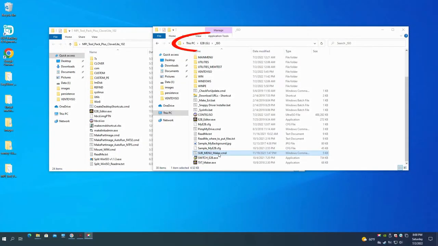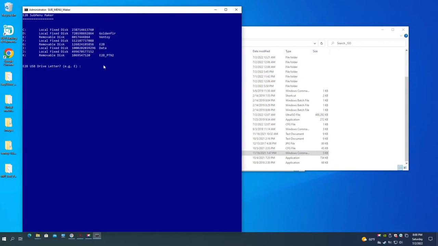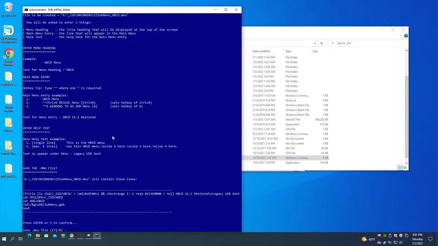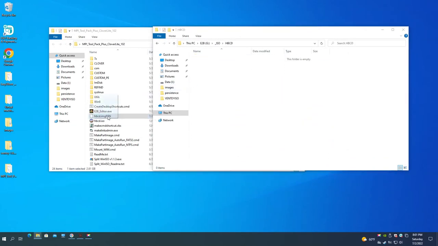Go to partition 1 and open the _ISO folder. Don't forget to run submenu maker as administrator. Pick the right partition, in our case E2B. Here I am creating a folder, menu entry and description for that entry, just for aesthetic reasons. When this process is finished, just copy the converted ISO file into the HDCD folder.